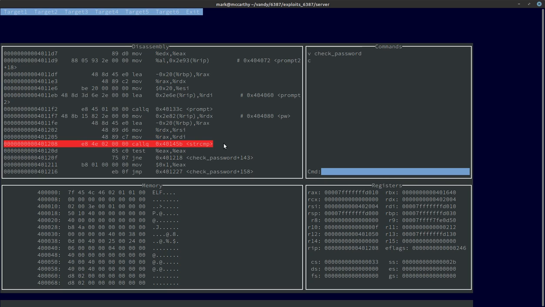In this case, in the application binary interface for the x86-64, the first two parameters to a function are stored in the RDI and RSI registers. If we look over here in the registers window, the RSI is set to 402004, and RDI is set to 7FFFFFFD010. One of these two is probably the hard-coded password. So which one? Well, here's a clue.